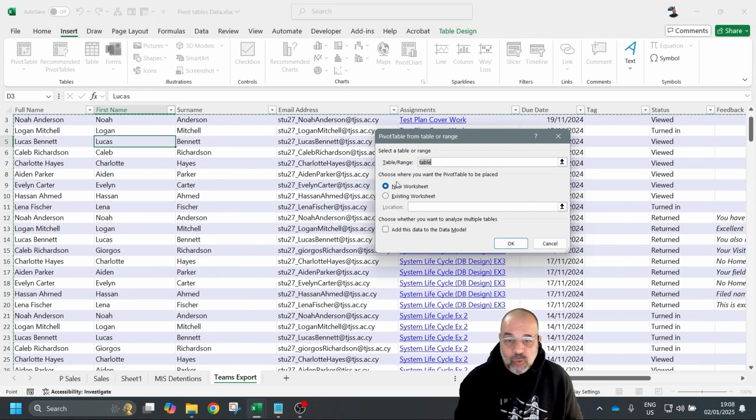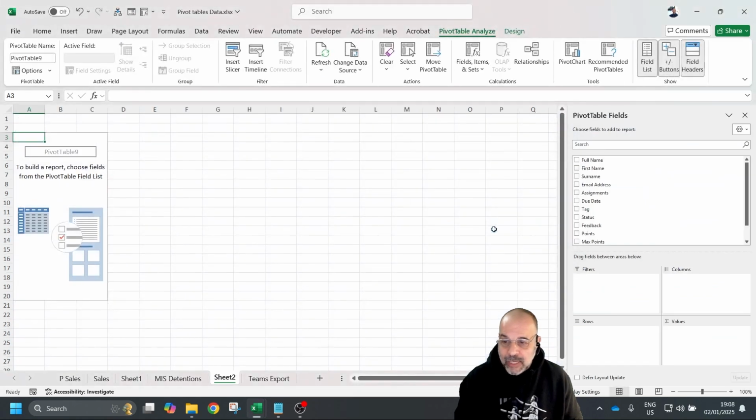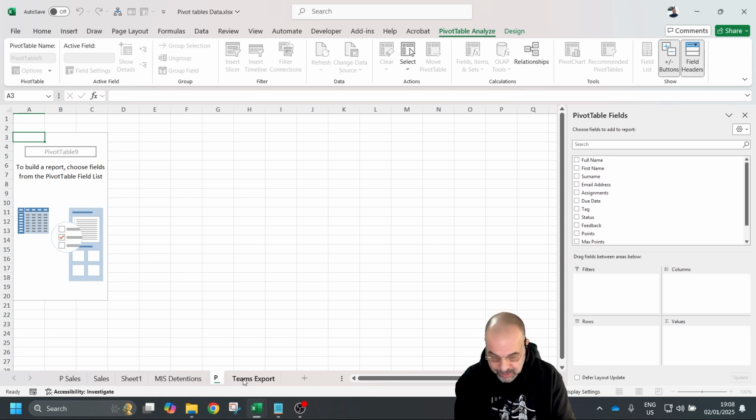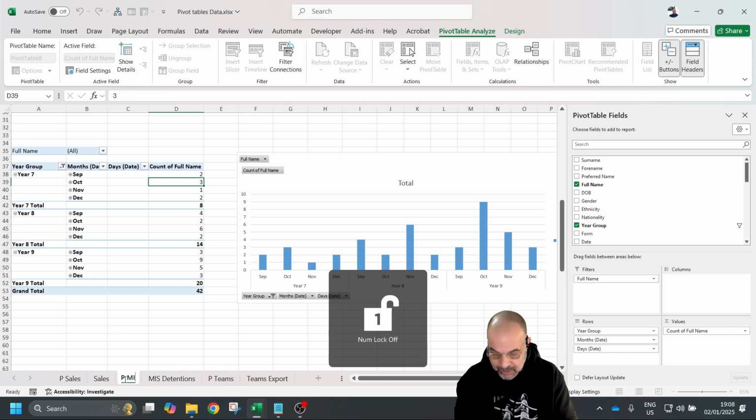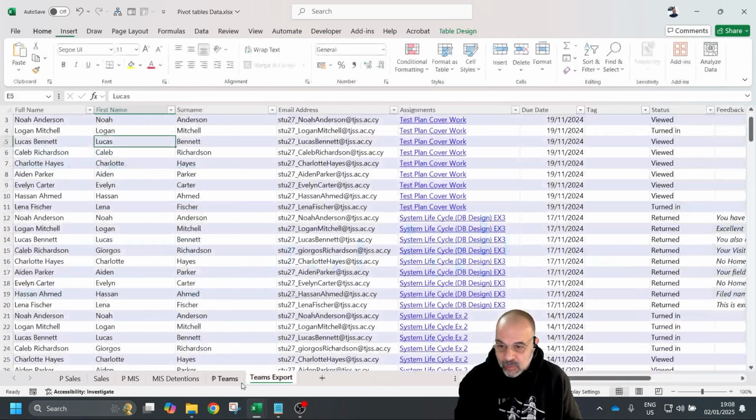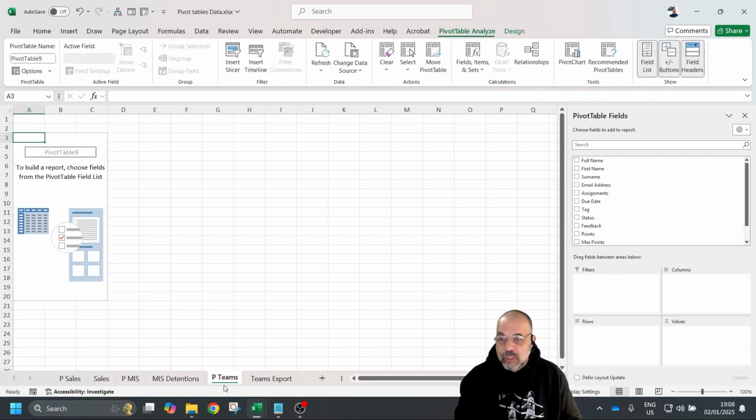Here's my table range. It's called Table, New Worksheet, and click on OK. So this one here is now called Sheet 2. I'm just going to call this P Teams. And the previous one that I did, I'm just going to change that to P D10 for detention or MIS. Okay, and that just makes it easy for me to see which one is which. So I'm working on this one now.